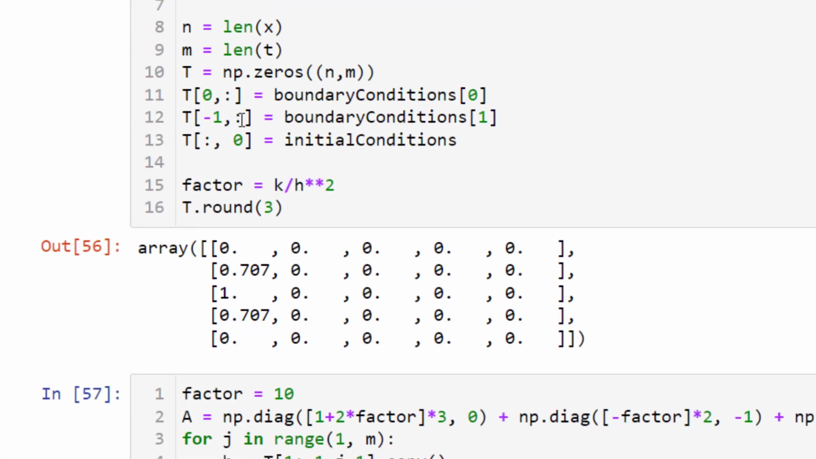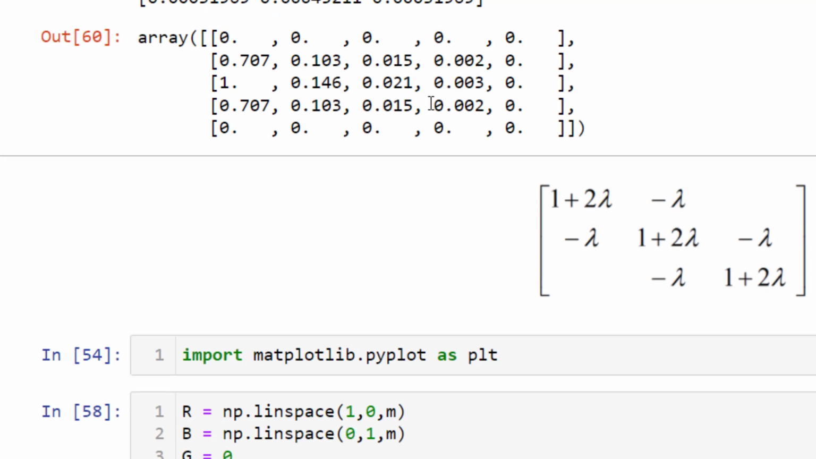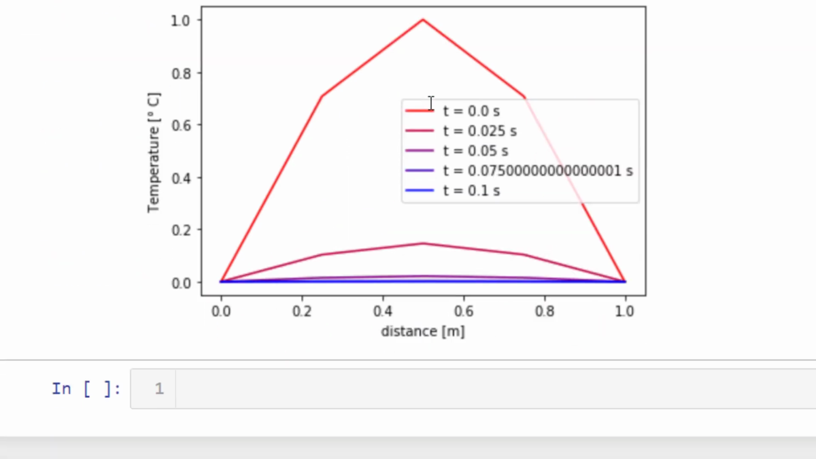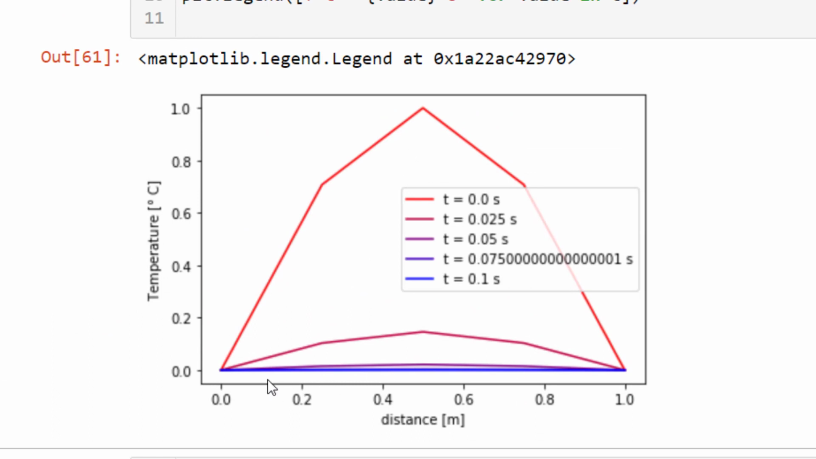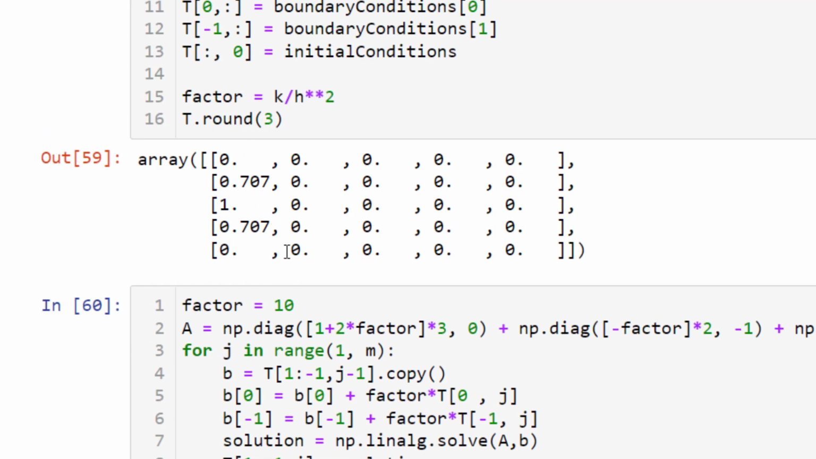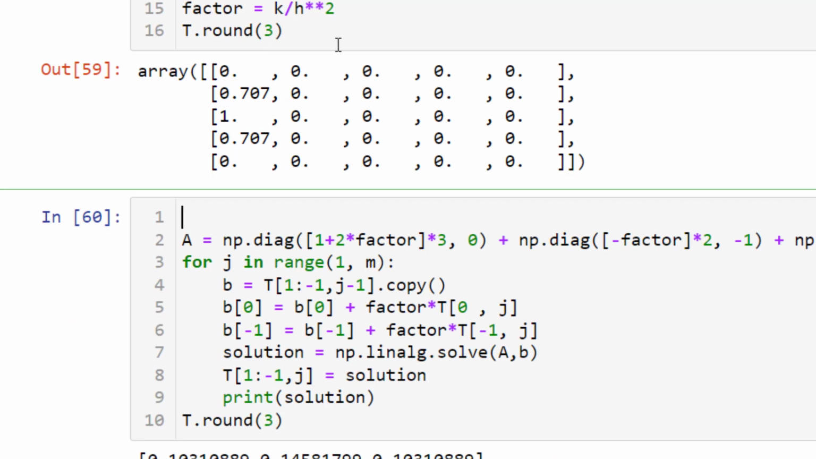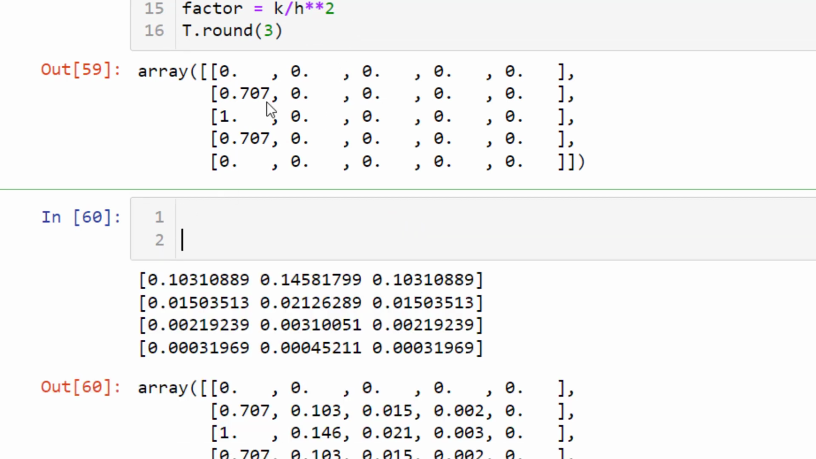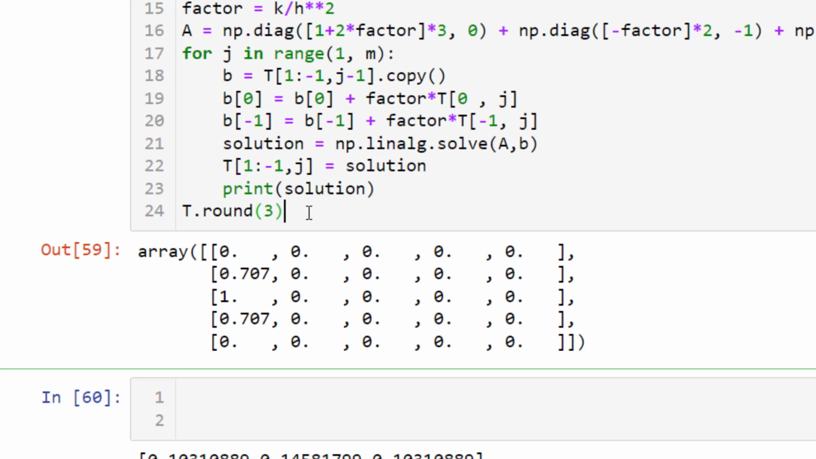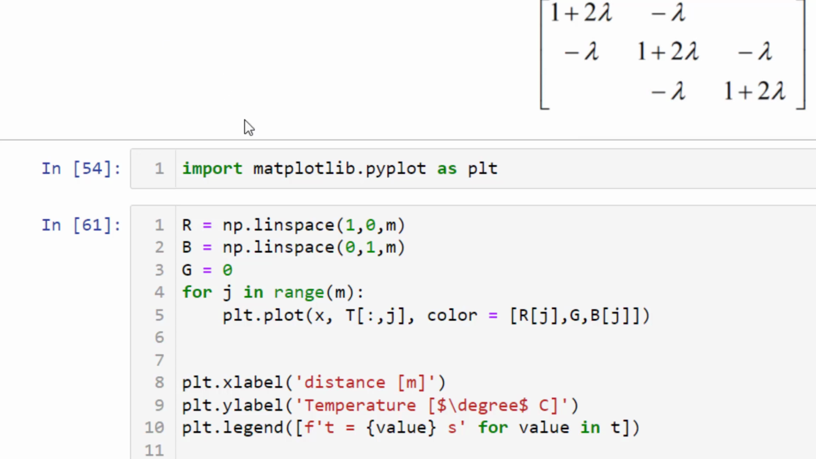So I'll change this to 0.025 and 0.1, for example. Okay, so that didn't help. We probably need more discretization in the distance direction, the x direction, as well. Oh, the factor here, let's remove this because we're calculating the factor here. Let's join all this code together. I'm going to put it here. Yeah, so this is the actual factor value, and let's try to implement it and plot it.